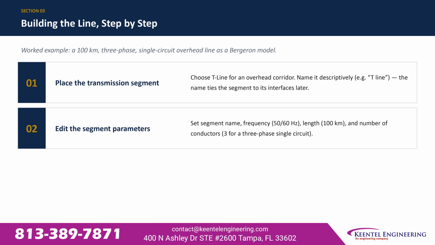Step 2. Edit the segment parameters. Set the name, system frequency, length at 100 kilometers, and conductor count. 3. For a 3-phase single-circuit line, ground wires raise the count. Termination style sets how the segment connects to the network. This example uses remote ends.